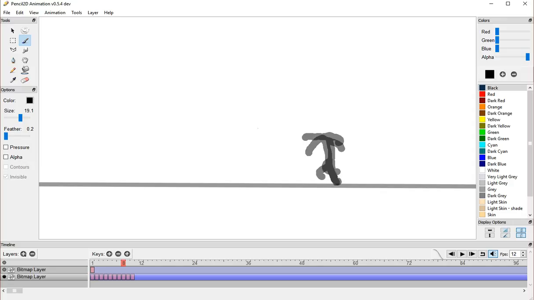So his foot goes like that, and then his leg goes here, and then his arm goes there. And now if I play it, there, it's a little bit better, but you get the point.